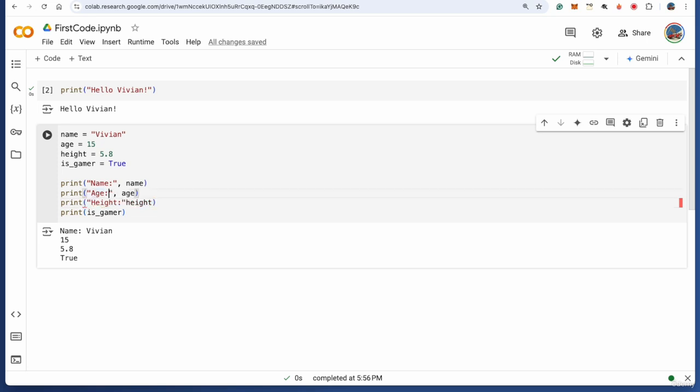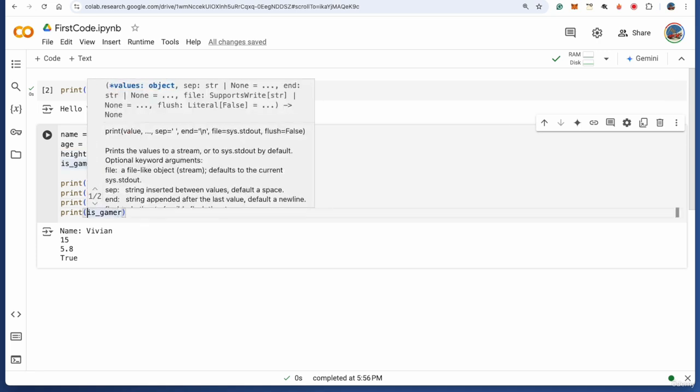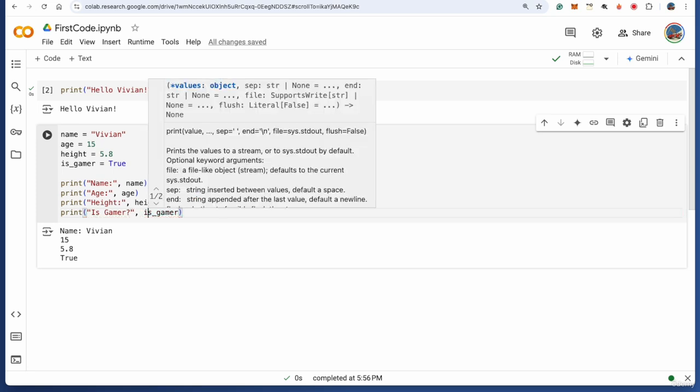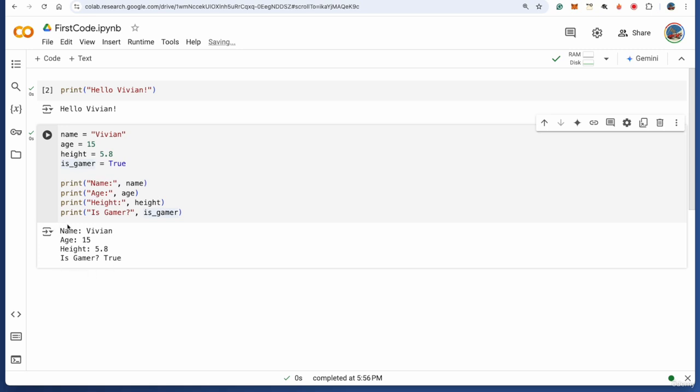Let me just make sure I put colons everywhere, and make sure you have your commas in place or it will not work. And I'm gonna say is gamer. I'm gonna put a question mark here, and then that will tell me whether it's true or false. I'm gonna go ahead and execute it again. And you see name is Vivian, age is 15, height is 5.8, and is gamer is true in this particular case. So now what we are doing is you can open the box called name here anytime to see what the stored value is. In this particular case, we have name as Vivian.